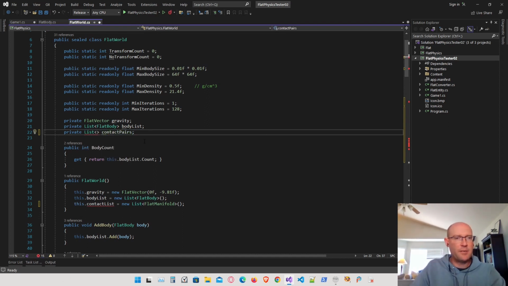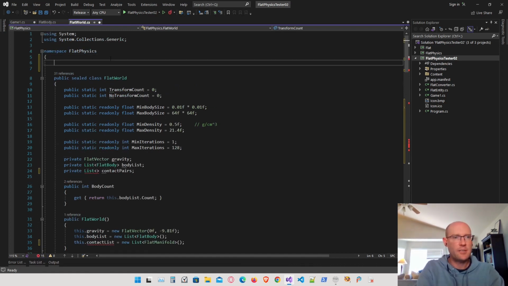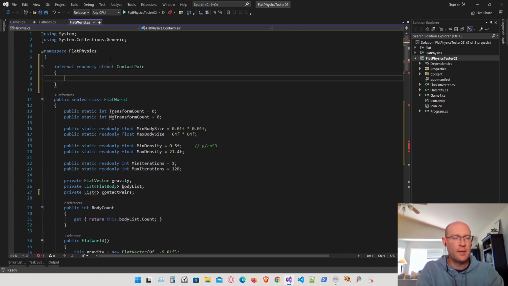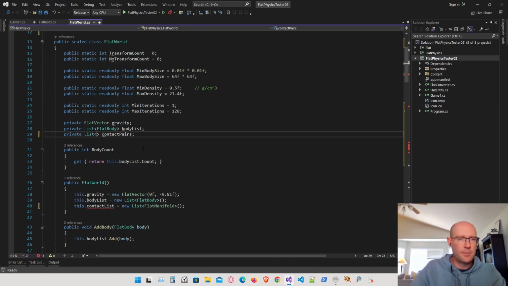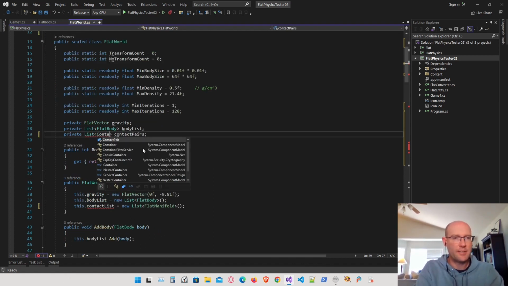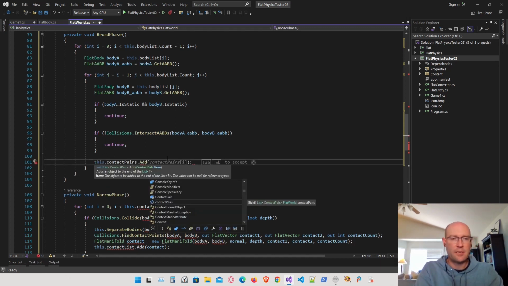So I'm going to save these contact pairs using something in C# called a tuple. Now, what we could do is create a struct up here, and call this contact pair. And inside this struct, we would have item 1 and item 2. So what I'd do is make a list of contact pairs. So inside of our broad phase, we're looping through every body, comparing it to every other body, and determining if their axis aligned bounding boxes are intersecting. If they are, we want to save these contact pairs. So we'll just add these contact pairs to our contact pairs list.